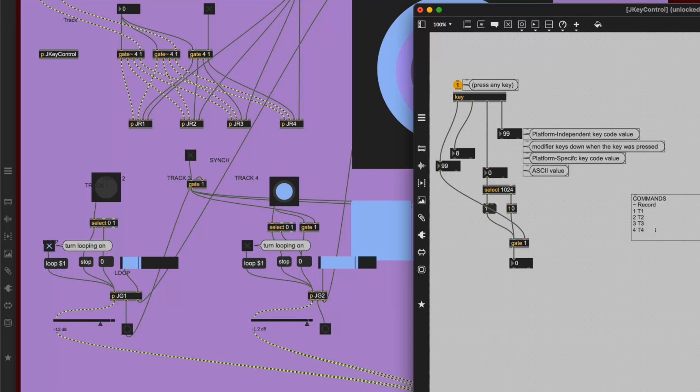So Q is going to be play 1. W is going to be play 2. E is going to be play 3. And I know you're thinking to yourself, why is he just being so careful? R is going to be play 4. Okay, and let's see, what else do we got here?